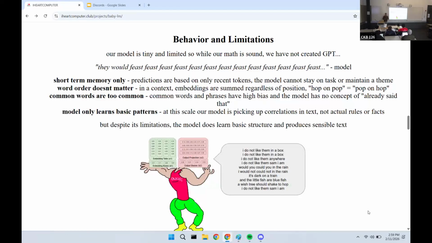It can, in certain circumstances, completely quote Dr. Seuss without that being hard-coded at all. And it can come up with some interesting, slightly funny outputs. If anyone wants me to read this: I do not like them in a box. I do not like them in a box. I do not like them anywhere. I do not like them, Sam, I am.